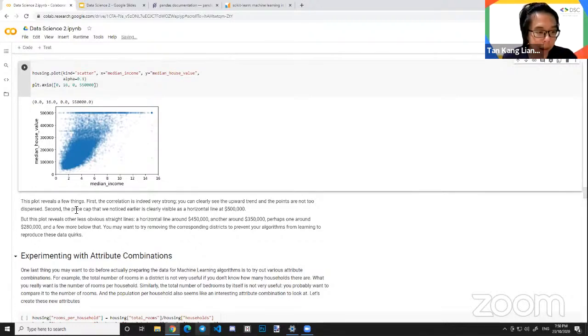And second, we notice that there's a clearly visible line at 500K. If you look at the house values of 500K, we can see that there are points there from about 0 to 16 of median income. And this is actually a problem in our data set. The reason is that in the original data set, they capped the price at 500K. So anything above 500K, they still counted as 500K, which is not a very good way to collect data. But when you're given this data as a data scientist, these are things you need to take note of and maybe obtain a workaround for.